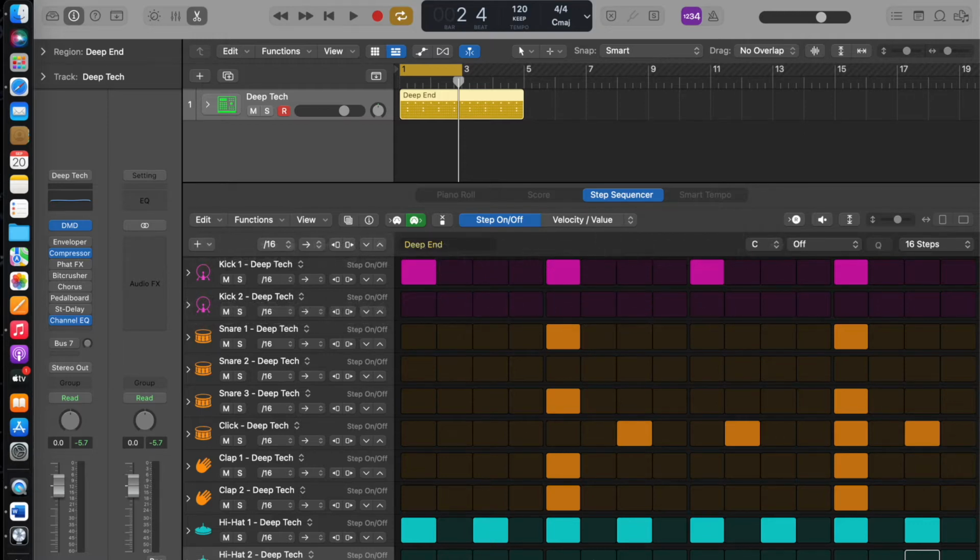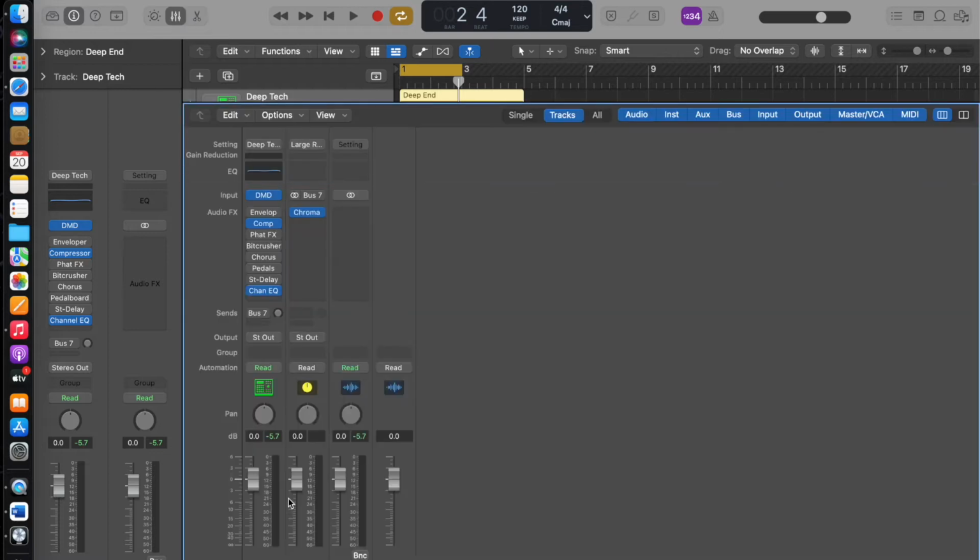In this video, as you can see, I've created a drum beat using the step sequencer on Logic Pro X. What I want to do is have all these instruments drive their own track. So, if I open the mixer up, as you can see, they haven't got their own tracks.